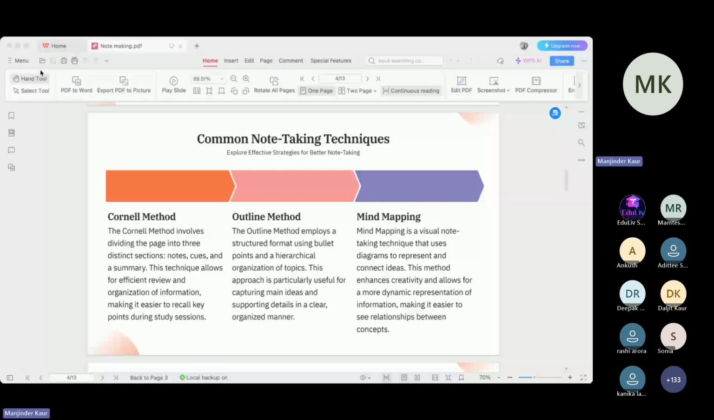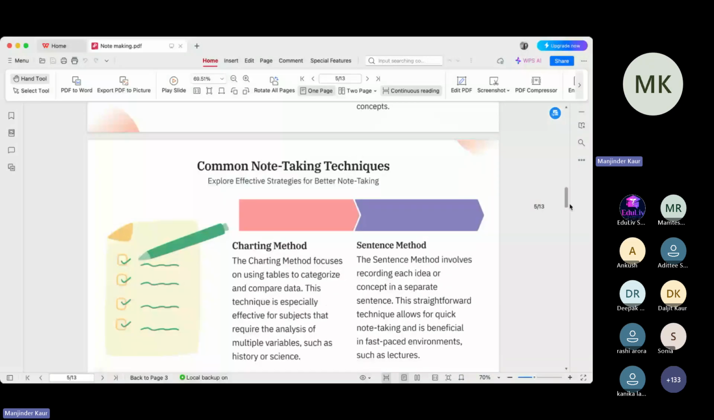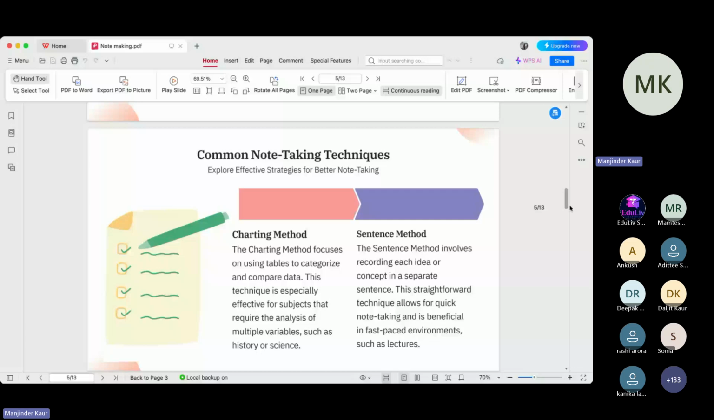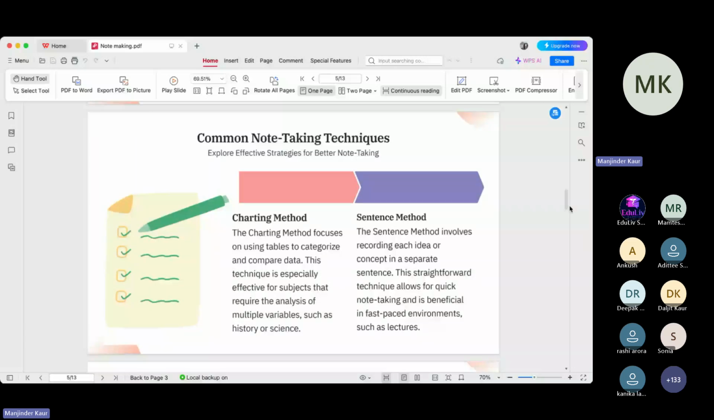So we move further to the next slide. After discussing the three common note taking techniques, we move further to another note taking technique, which is the charting method. Now, in this charting method, we can use tables, we can compare data. This method of note taking is suitable for subjects like history or science.